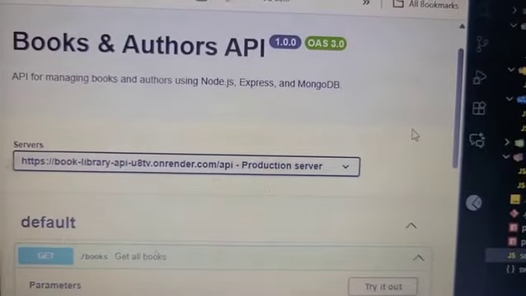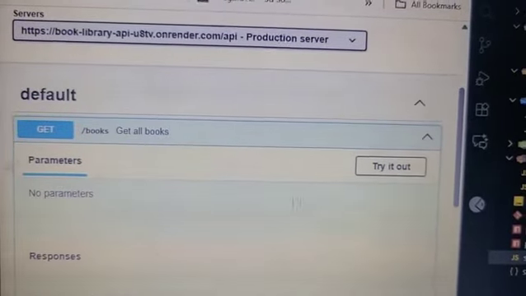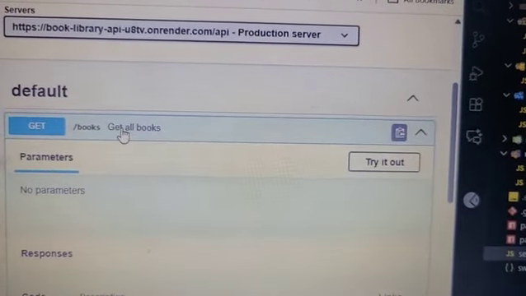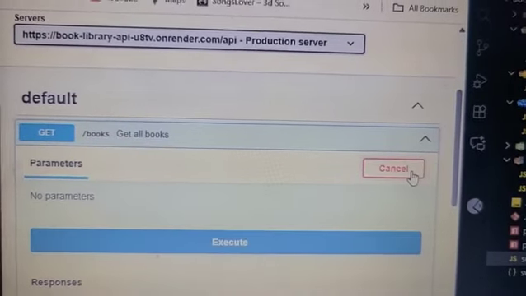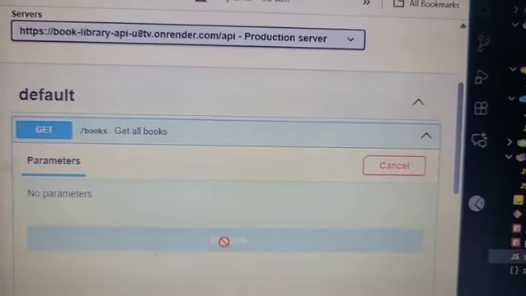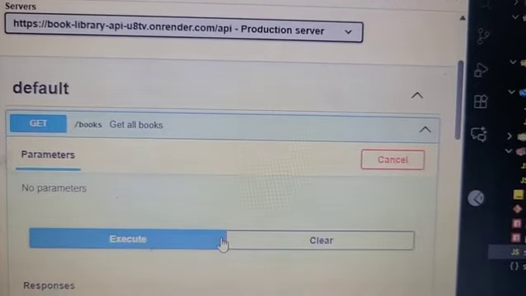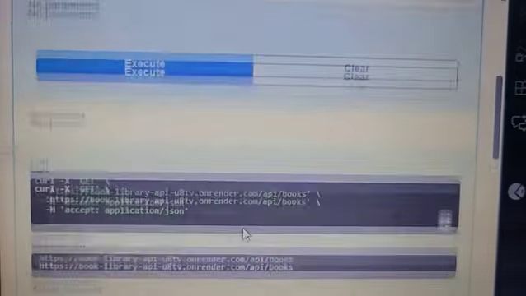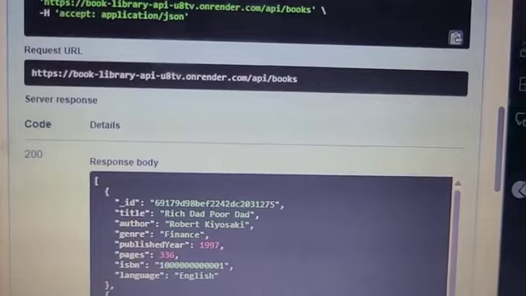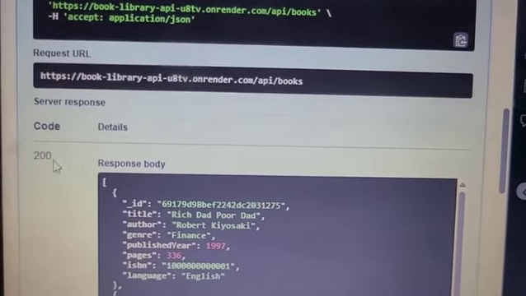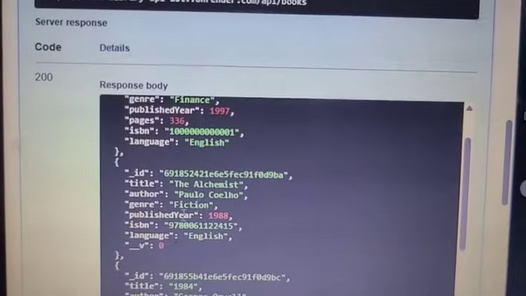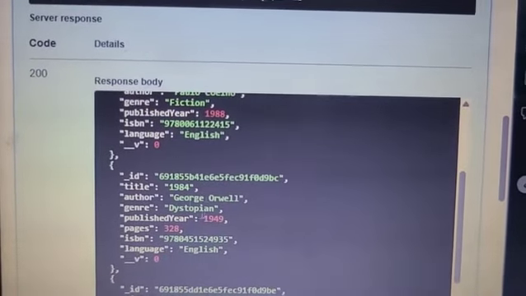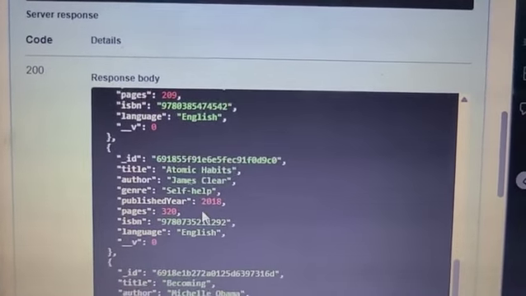To do is I'm going to get all books first. So I click on this, get all books, I try it out. I click on execute. So this is the response it gave me, the 200 response, which means it's successful. And these are the books that I've created already prior to this assignment. These are all the books here.